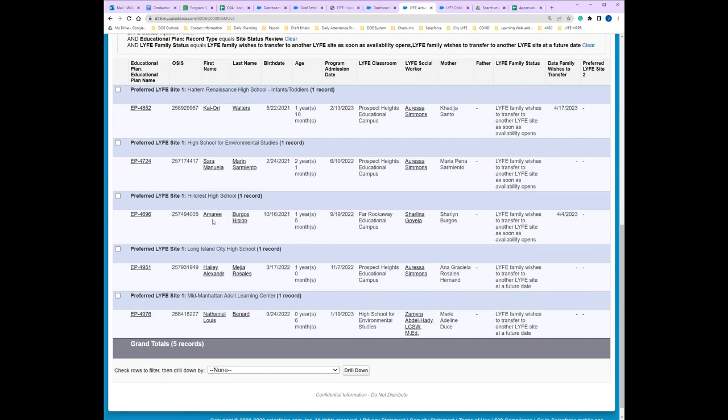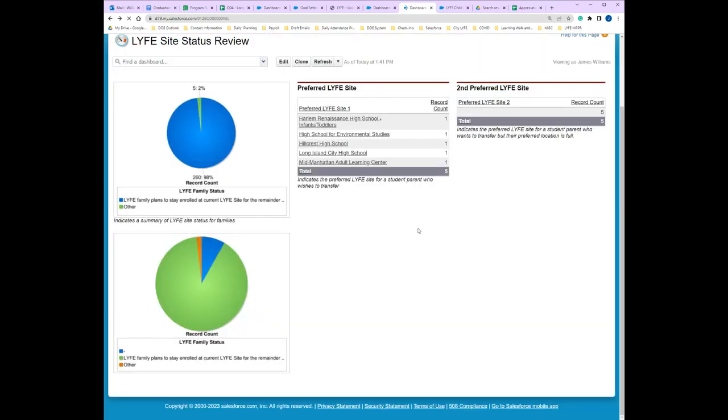Same thing with here, Amari Burgos Hislop, currently at Far Rockaway, wants to go to Hillcrest, cannot go to Hillcrest right now because Hillcrest is full. If Hillcrest gets availability, if we lose a family or discharge a family, this parent goes next. So this dashboard, social workers should be referring to this regularly, especially when you have space and you're looking to enroll new families into the LYFE program. And that is pretty much it about the LYFE Site Status Review Dashboard.